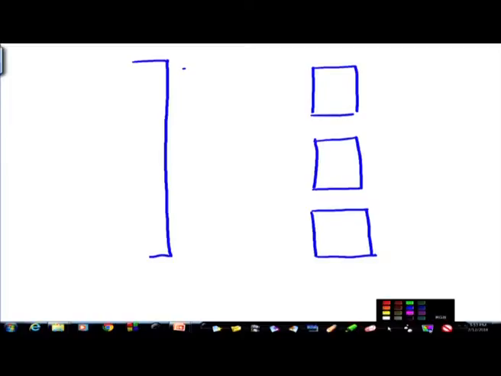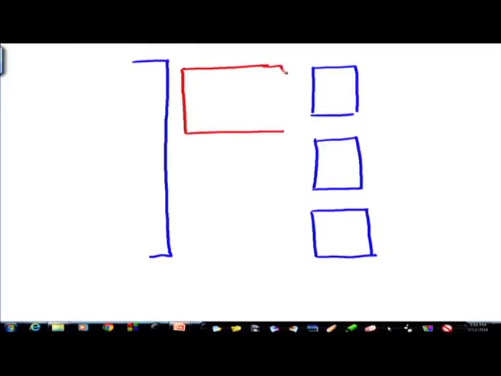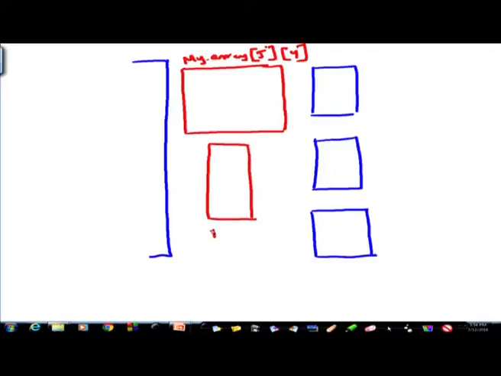So, let me draw the data using red. So, here I have got my array which had the size 5, 5 and 4, and I had another array total, which is a one dimensional array. How many? 5 students. So, these two.